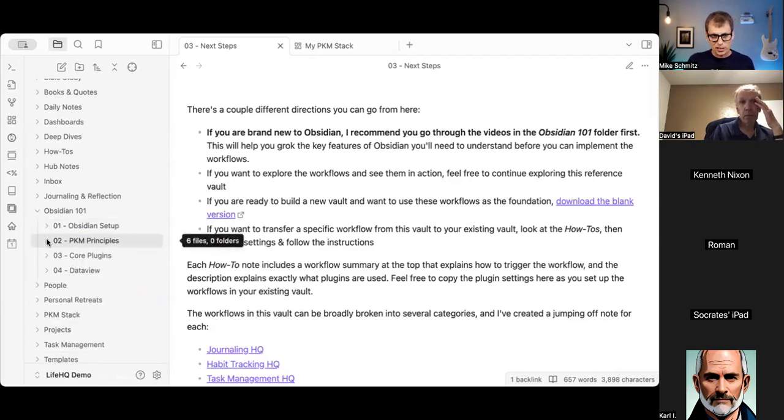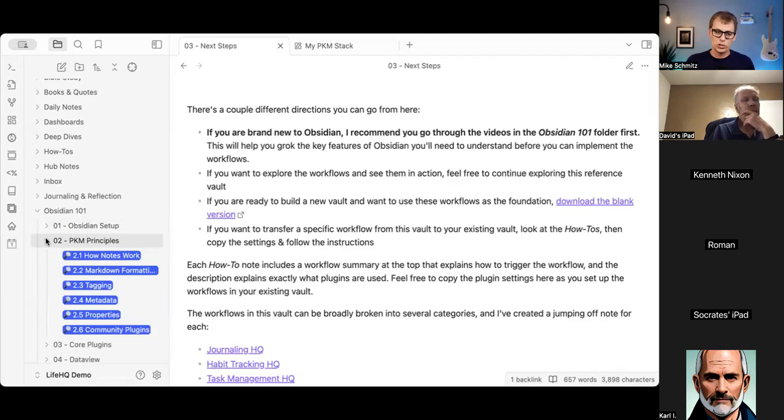Now, LifeHQ is kind of configured that way already. But then the next section here is PKM principles. So we'll talk about how notes work. We'll talk about markdown formatting, which is the plain text formatting that Obsidian is based off of. If you're coming from a word processor like Pages or Microsoft Word, you're not going to see bold, italic, stuff like that. You actually have to use plain text to make your styling. So there's a video on that. Tagging, metadata, properties, and then community plugins.